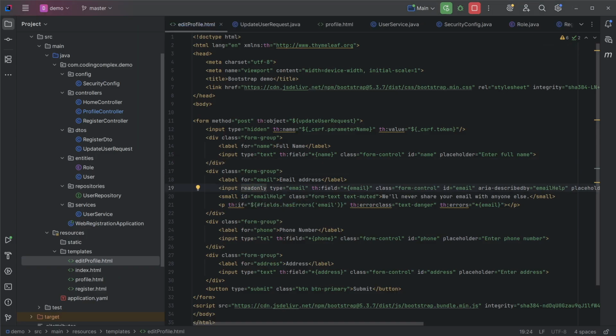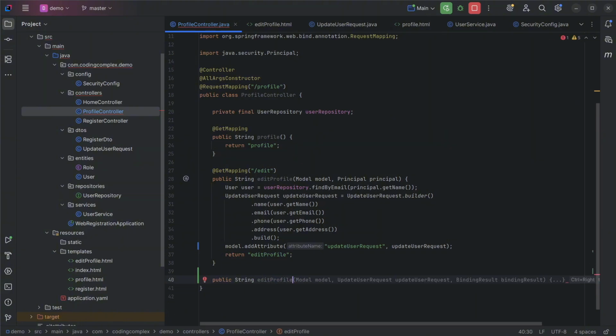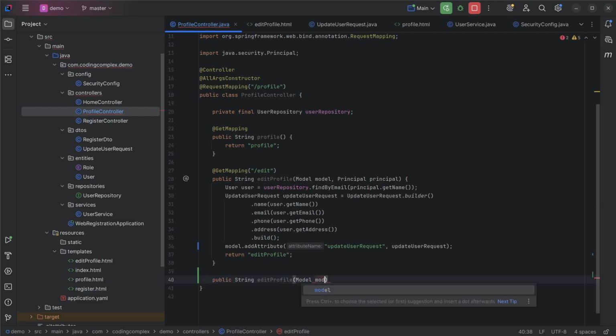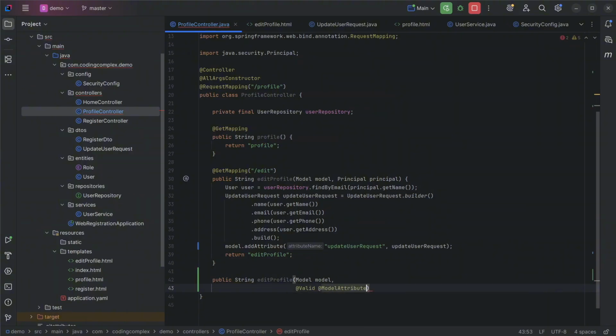Okay, so now let's work on the post request. Let's go to our profile controller. Let's say public string edit profile. Now here we're gonna use a model, then we're gonna use an update user request. So let's use valid model attribute update user request, and we're gonna use a binding result.